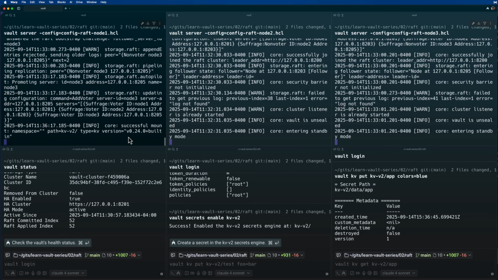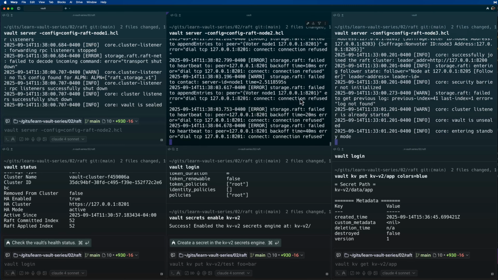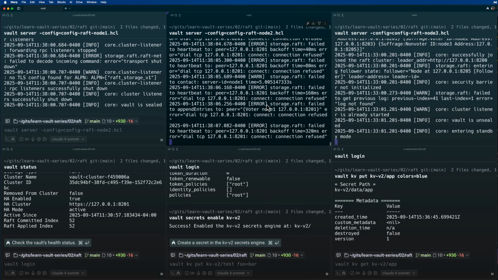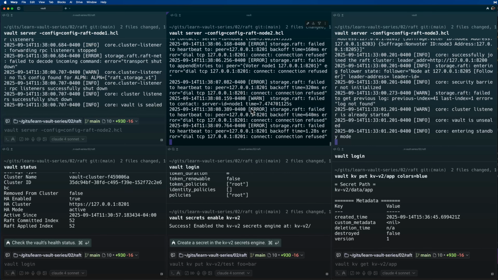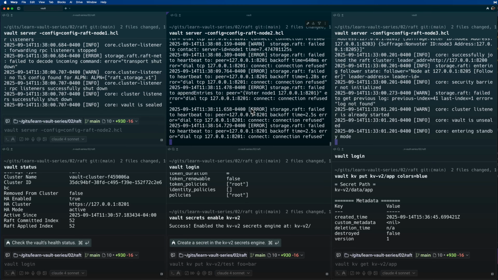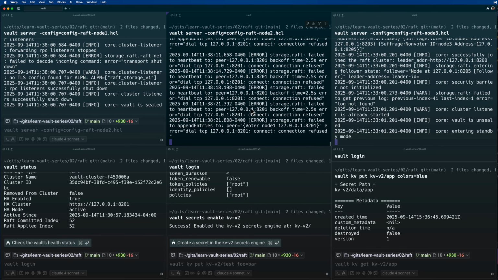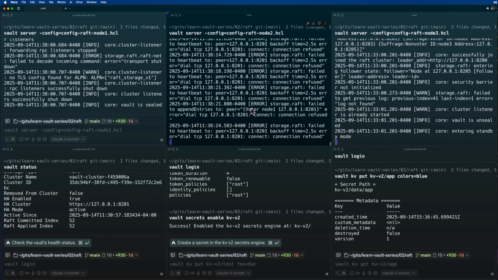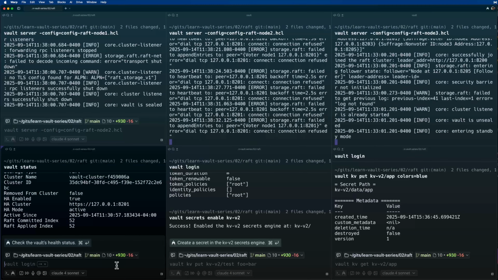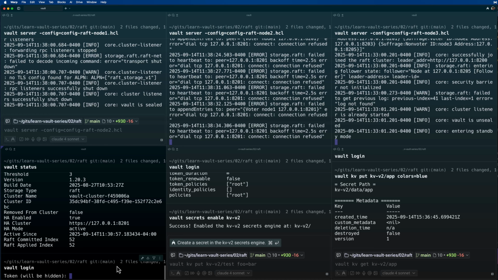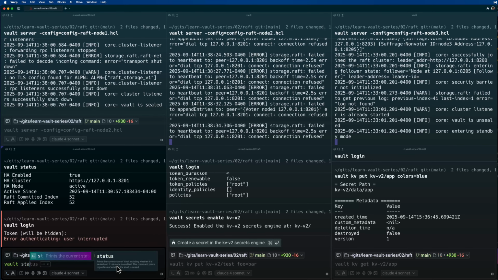Now as you see in node 2, there are logs. It is trying to connect to the leader node, but it is failing. It is not able to connect, and it will run the consensus algorithm. Basically it will choose one of the standby nodes as a leader. Let us wait for a few seconds, and then check the status either in the UI or in the CLI. Let us use the CLI here, and use vault status.